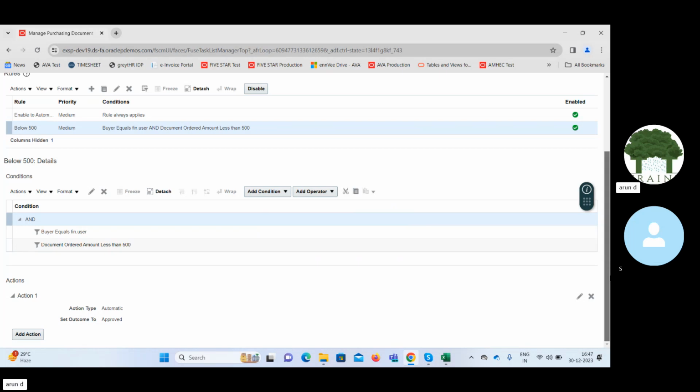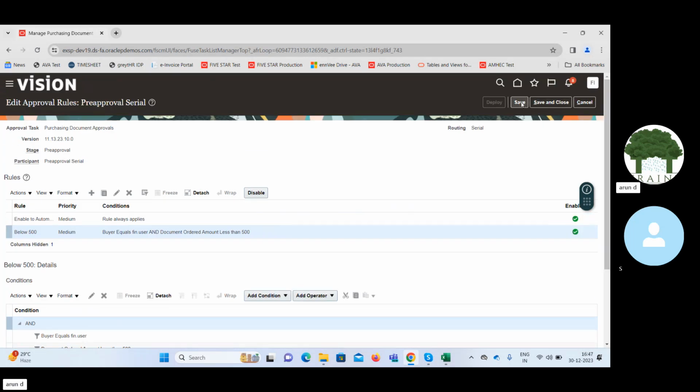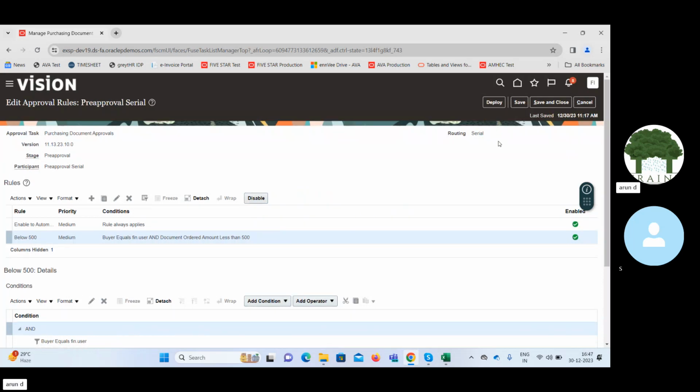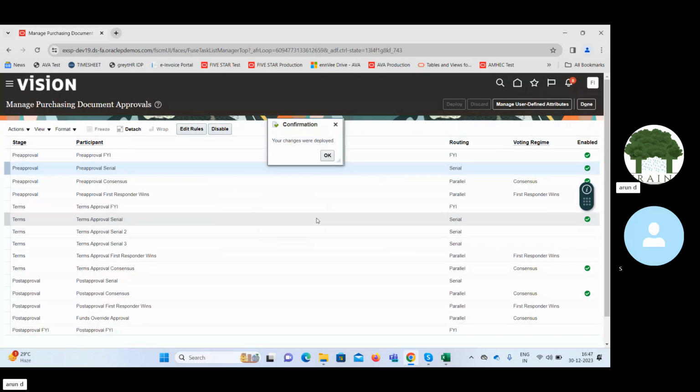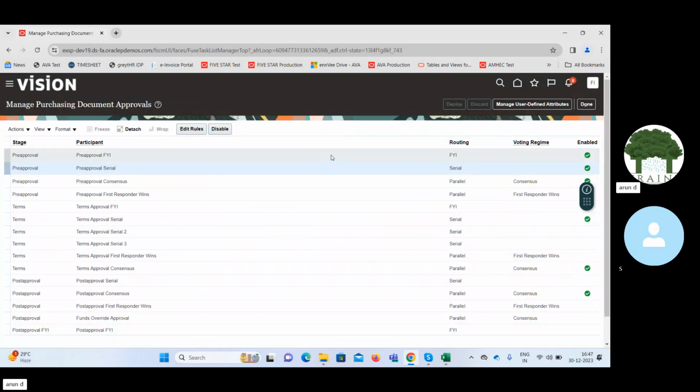So now when this rule is created, I'll have to save and deploy this particular rule that I have created. Deploy is the process of validating if I have created the rule correctly. If there is any issue in this, it will tell me. So that's the option.